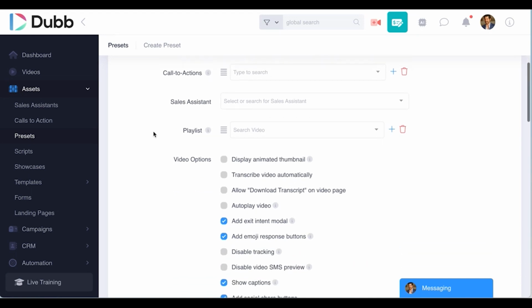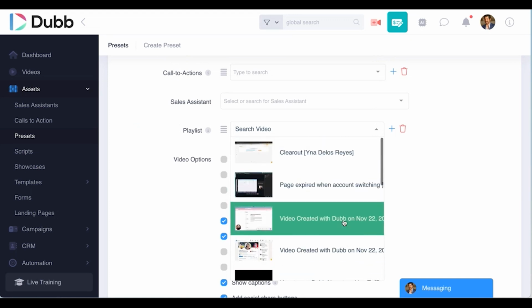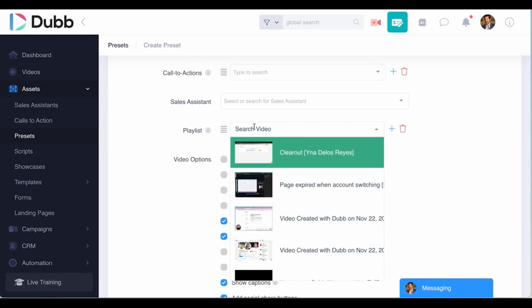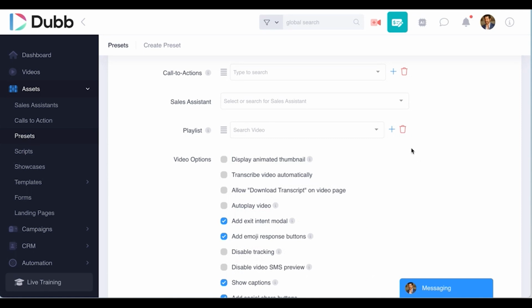I also can add playlist videos right down here. The videos that were below the video that you saw earlier, all I have to do again is click the drop down. I'll have a bunch of videos to choose from, or I can put the name of the video in, and then I can choose that. I can also add multiple playlists, and I can delete each one, or I can change the order. I can also change the order of the calls to action, whether I want them to be first, middle, or last.